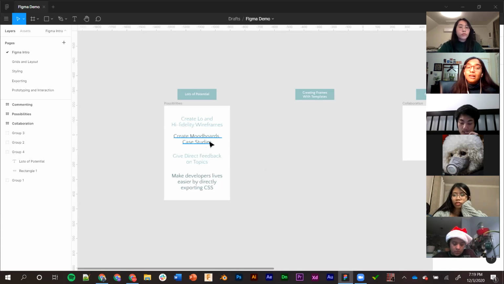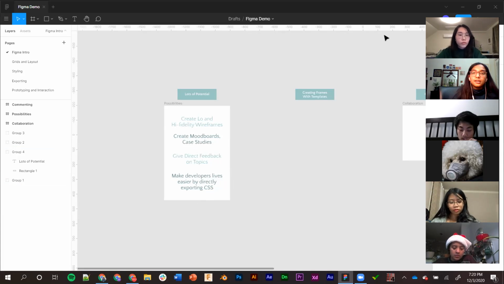You can do a lot of things here. You can treat it like an Illustrator or like a designing area. So you can create mood boards, case studies, lots of ways of showing information. You can give direct feedback, and you can make developers' lives easier by directly exporting code from Figma. And I'll show you how to do that.